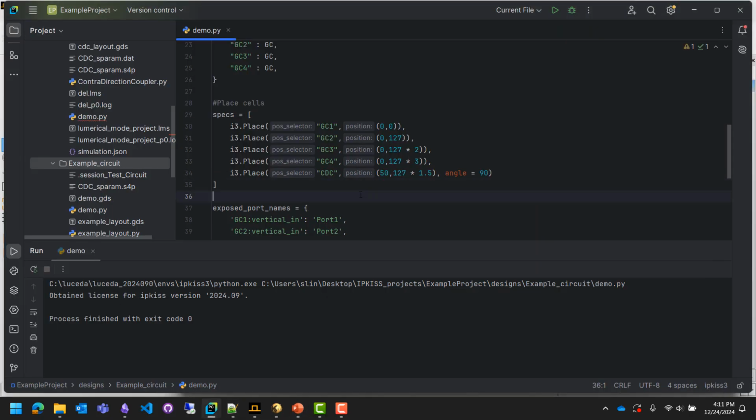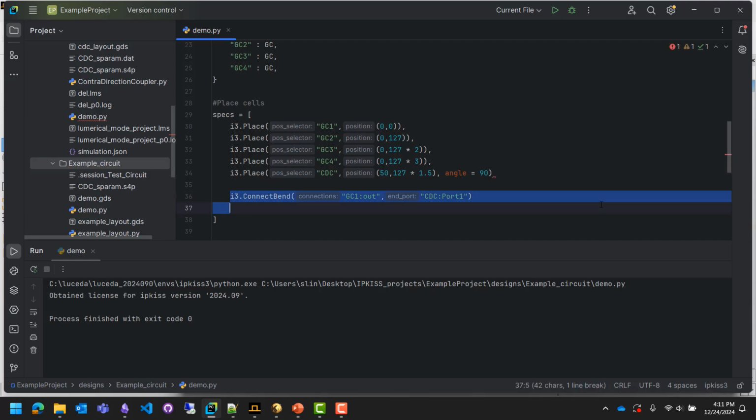So we can return to our code here in the spec section, and underneath the placement, we can now add a connectivity call. That looks like I3, and we can call something called connect bend. This will automatically create bends for you as necessary. We just have to pass to it the port names. So we can start with GC1, and GC1 has a port called the output port, or out. And then we want to connect that to our CDC port 1. And just with that, it'll automatically create the waveguide and bends.